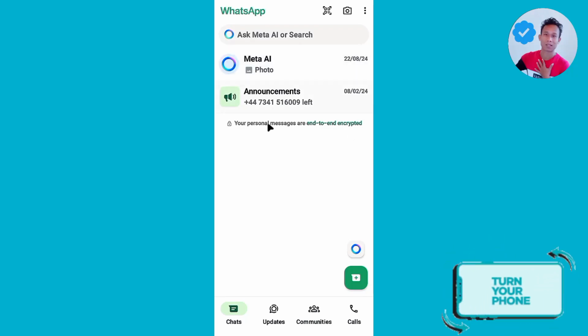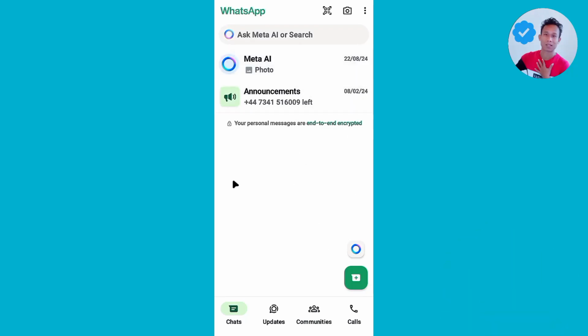Hello, if you want to maintain a little bit more privacy, then you can lock your WhatsApp chats. But how can you do this? So keep watching the video till the end to know how to lock your WhatsApp chats, okay?